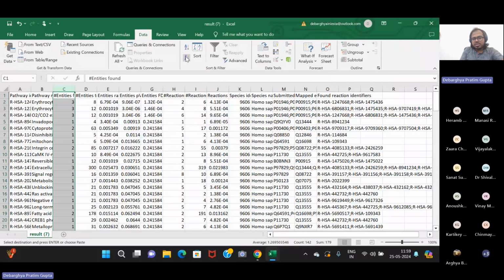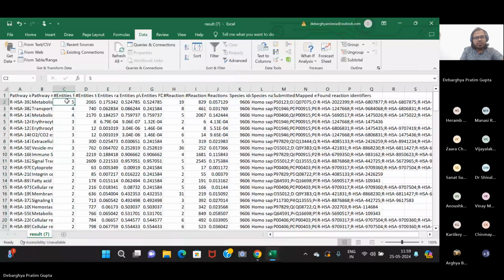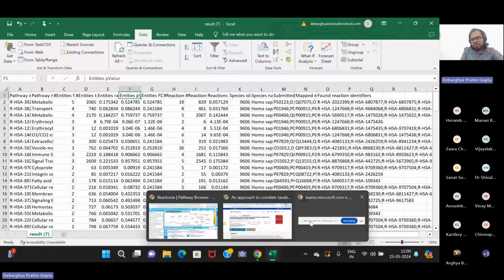So if we sort this data here, yeah. On this pathway, 5 proteins from our study are mapped, but this is protein metabolism. For example, transport of small molecules, here 4 proteins have been mapped. Then again, erythrocyte taking up oxygen, we saw earlier also. And this is the total number of proteins in that pathway. So entity ratio is just the dividing. And what is the p-value? For example, somewhere there.